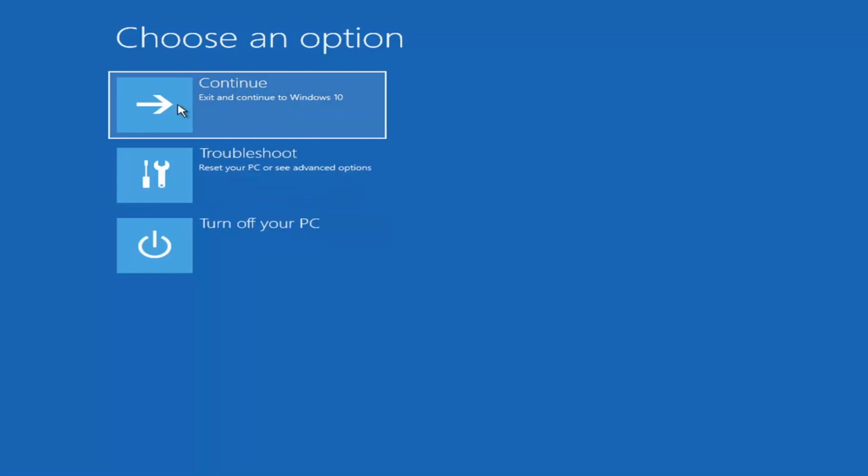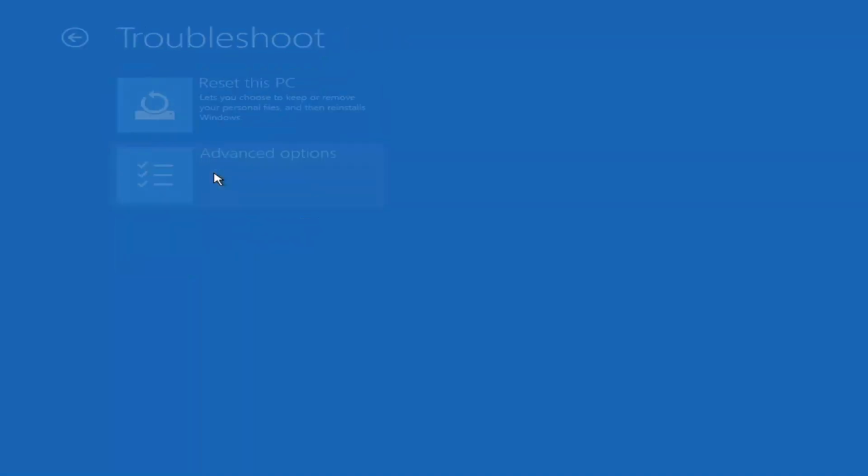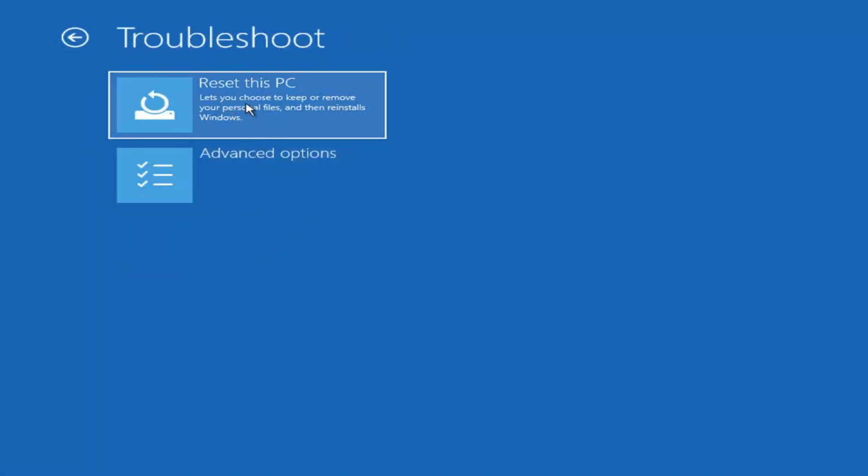Assuming you were able to continue to exit to Windows 10, I'd recommend trying that. And if that still did not work, you can go back into troubleshooting here and select that. And then where it says reset your PC, let you choose to keep or remove your personal files and then reinstalls Windows, go ahead and select that.